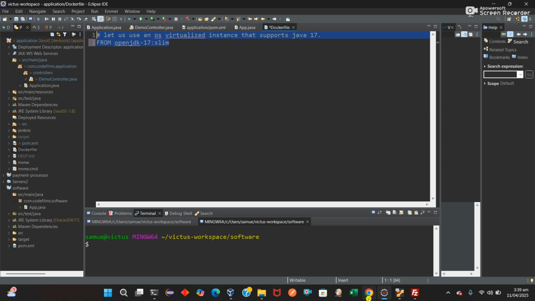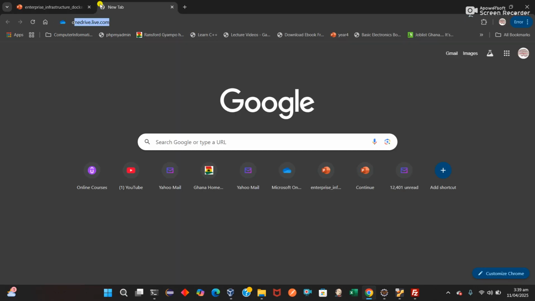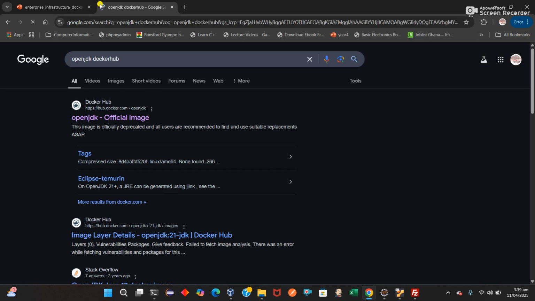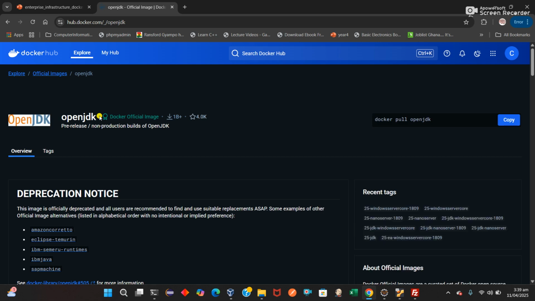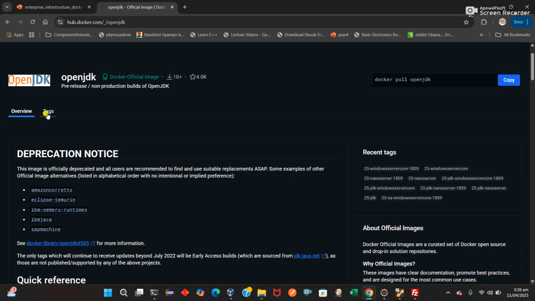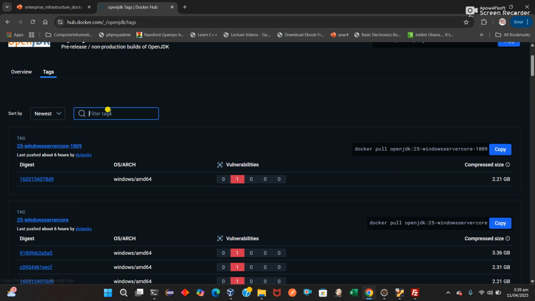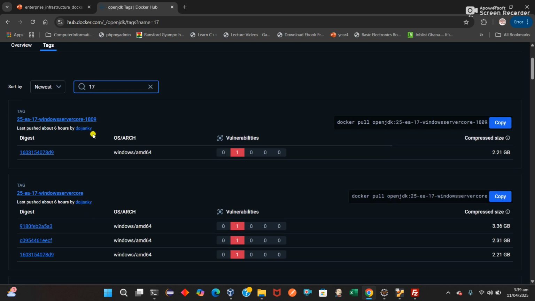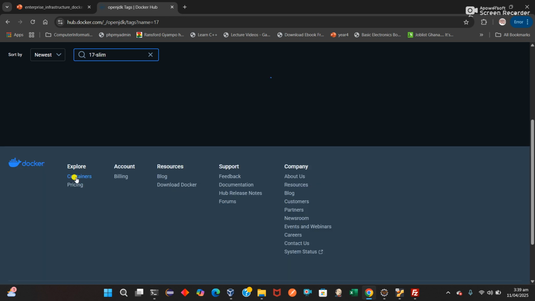So if I go online and look for OpenJDK Docker, it will list a number of base images, or operating system images, that have Java support. There are a number of them over here, so you can choose whichever you want to do your deployment. If I type 17, it will list some number of tags. Maybe 17 slim, I think 17 slim.